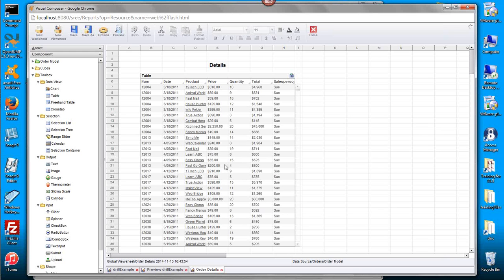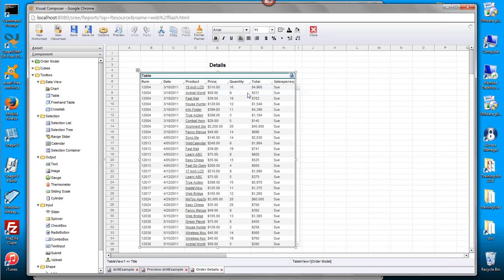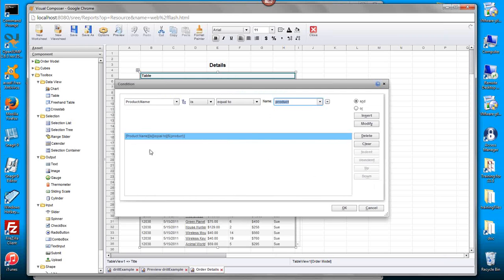Okay, so now where does that parameter come in? Well, if I want this table to display only records that meet some criteria, then what I have to do is set a condition on this table. So again, here I am in my detail report, my detail dashboard, and if I take a look at this table and select condition, you can see that I have a condition on this table. And basically the condition is that I want to see in this table only records where the product name is equal to some product that will be supplied by the user.